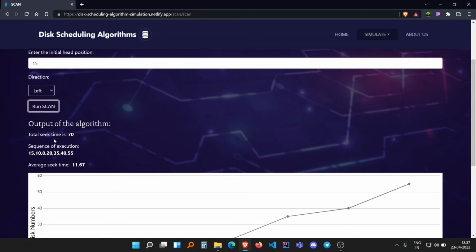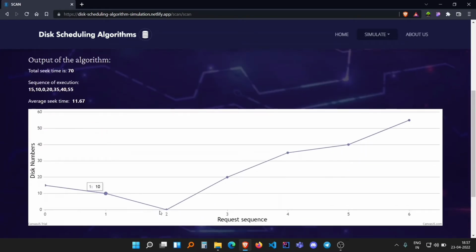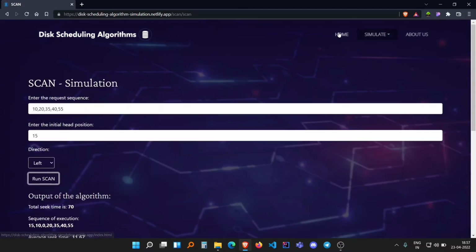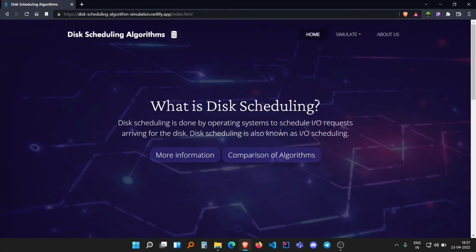So here we have chosen left. So first we will go to the left end, that is towards 0, and then we will move towards the right. So our sequence of execution is 15, 10, 0, 20, 35, 40, 55. Average seek time is 11.67. Next algorithm is CSCAN.